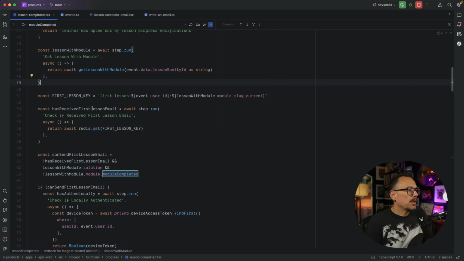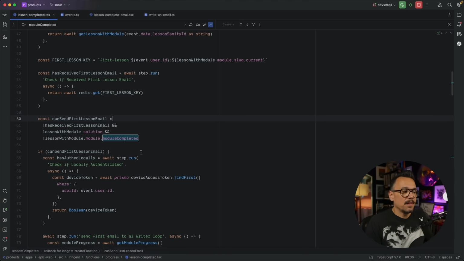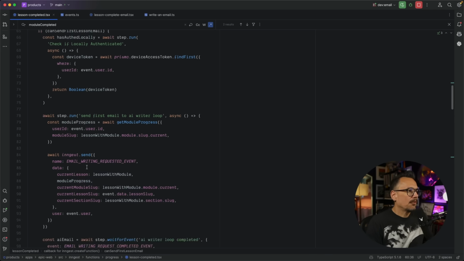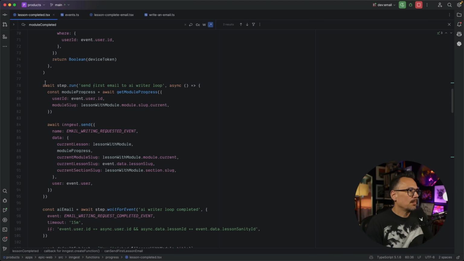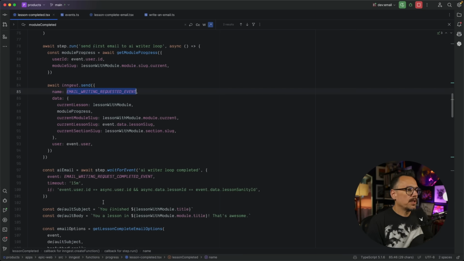So we continue down here, and we're going to check and see if that first lesson email has been received. So that gets us into if we can send that email. So here we go. We're actually to the part where we send an email. And in this case, we want to get the user's progress. So we get their overall progress throughout the entire course, right? We're going to use Inngest, and we're going to send an event. And what we are doing is requesting that our email get written for us. You can see down here, AI email is the next step. And what this one is doing is actually waiting for an event as a response.